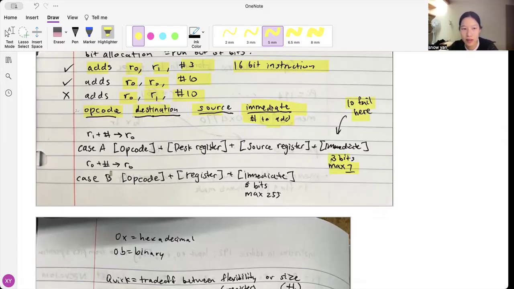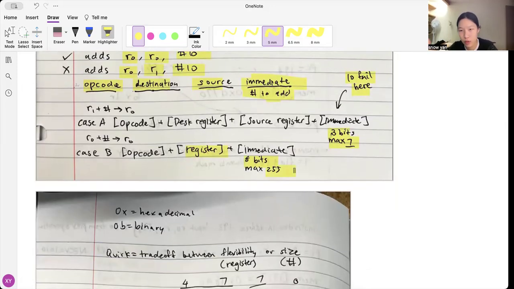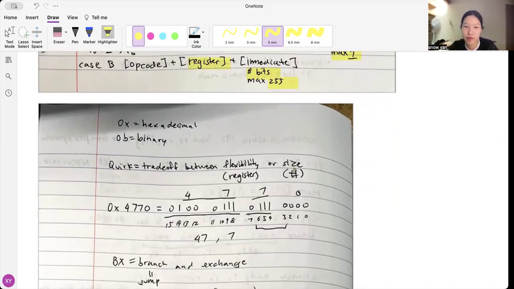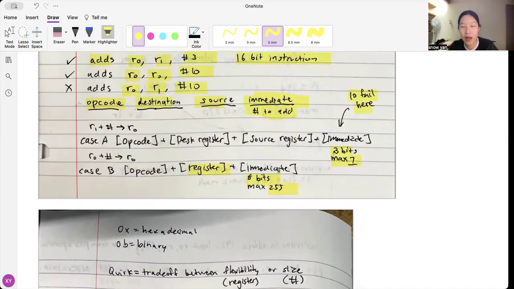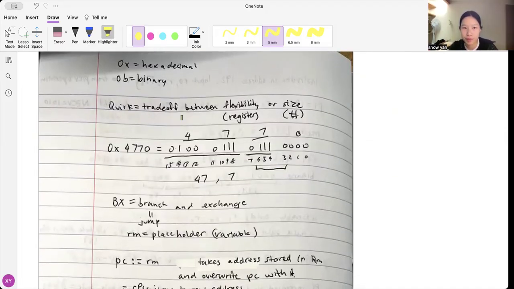Whereas in the case of R0, R0, 10, it's designed so that it's the same register, so there are actually 8 bits allocated. That's why the 10 over there is okay, because we're within the 255 limit. So it's basically watching out for how many bits are allocated to each instruction, and making sure that you don't exceed that limit. There are a lot of quirks, which are basically a trade-off between flexibility and size.